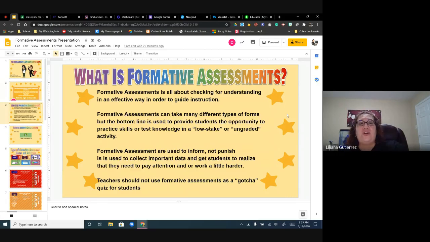We're going to go ahead and start off with what formative assessment is. Remember, what formative assessment is all about is checking for understanding in an effective way in order to guide instruction. As a teacher, I was teaching kinder for a while.